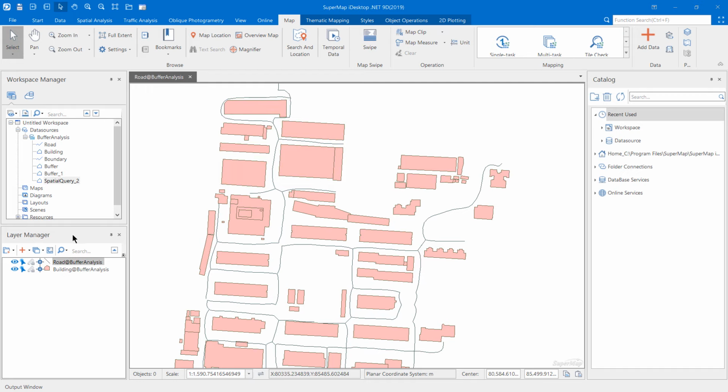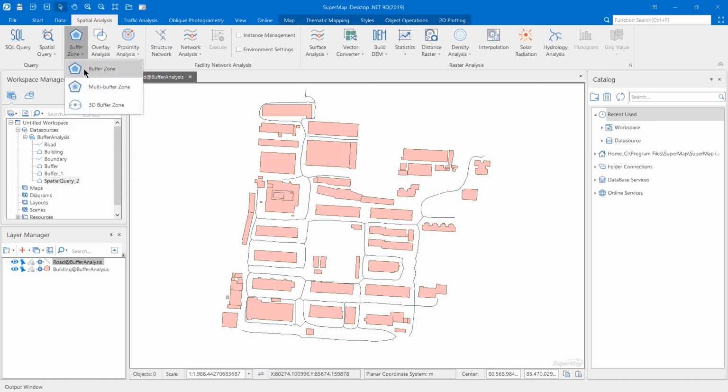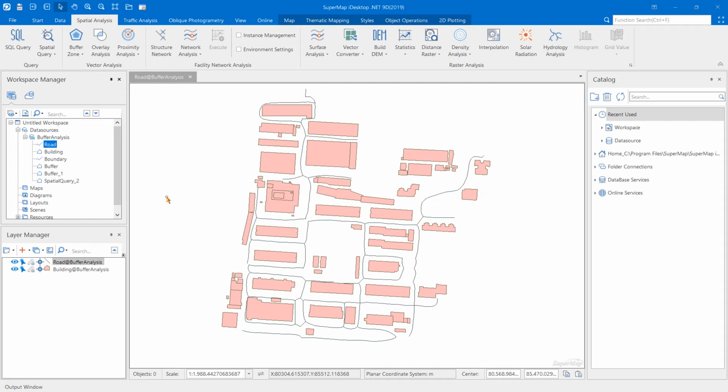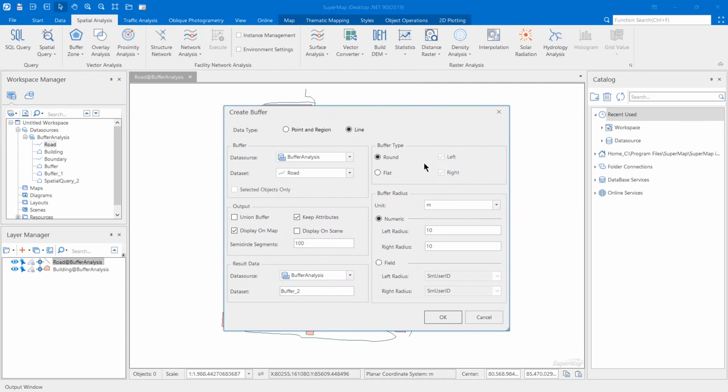So this time we are not going to make any selections, and we are going to go under spatial analysis and buffer zone again. So we have this open here, and this time we are going to have a comparison between round and flat. So we have selected our road layer, and we're going to go under buffer zone and buffer zone again, and we will demonstrate the difference between round and flat buffer type. So first off, we're going to select round. We have our road dataset selected. We're going to demonstrate flat first, and here we have our road dataset selected.